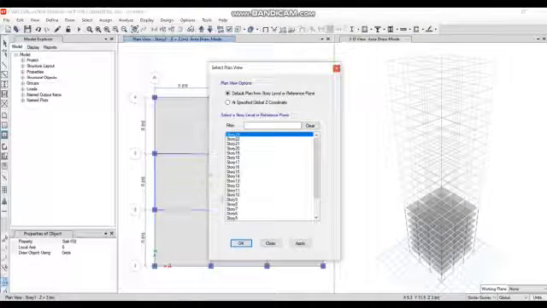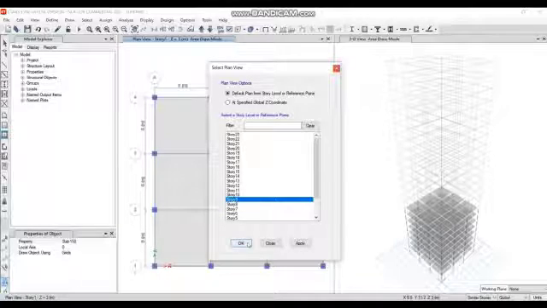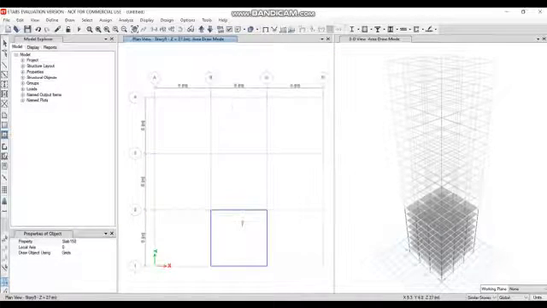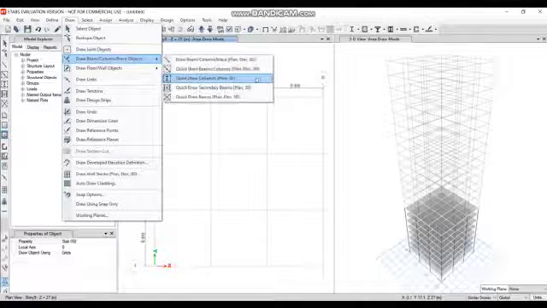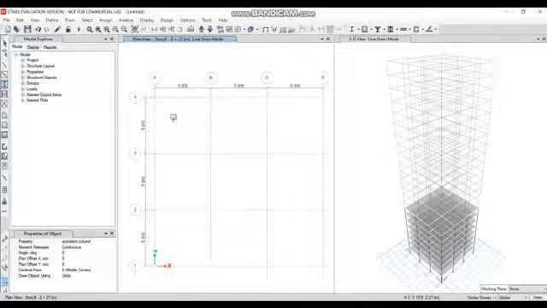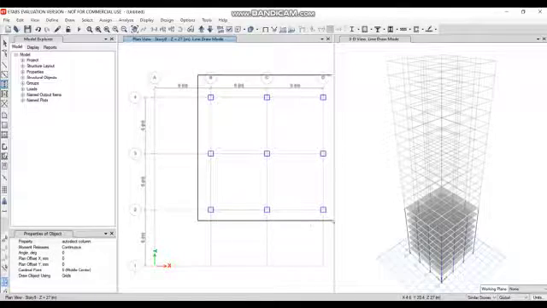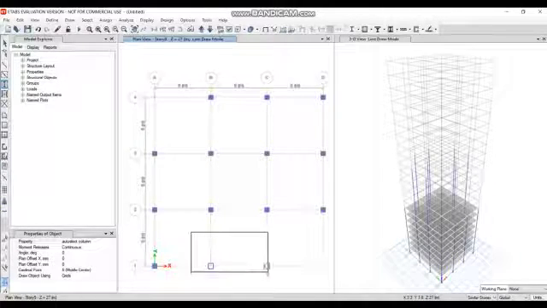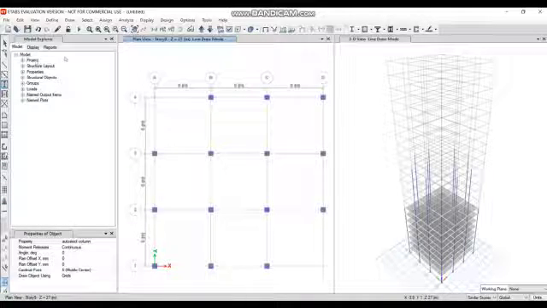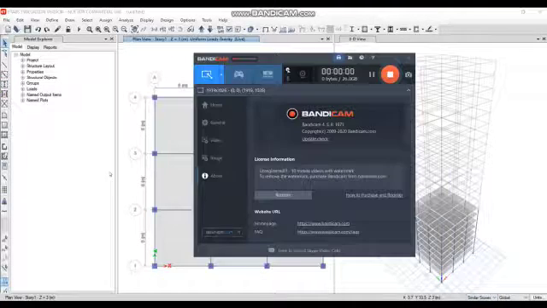Now go to the next type of similar story. I am going to the 9th story. Go to the draw menu, quick draw column, just draw the column given in the problem statement. Similar stories is selected and auto select column is selected.